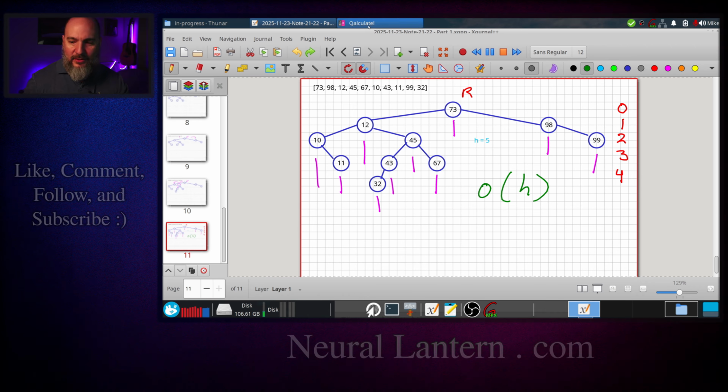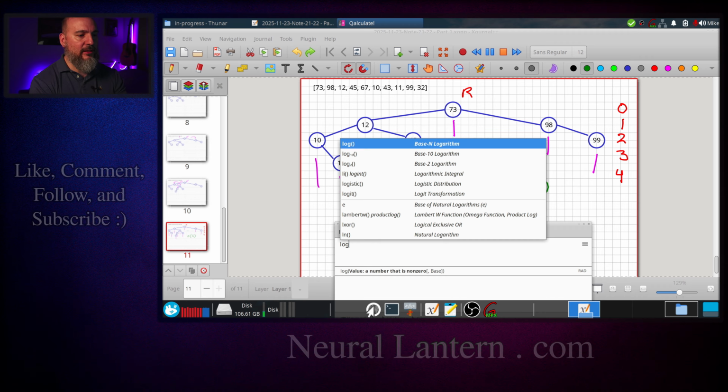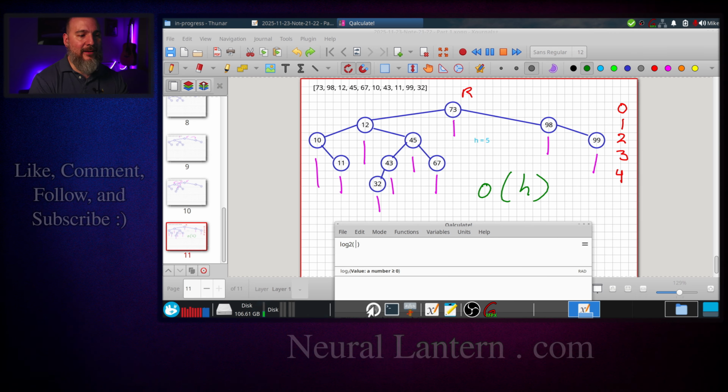If we plug this into a calculator, a perfect binary search tree should be log base 2. So if we did log base 2 of n, where n is the number of nodes, how many nodes do we have? Oh, shoot. 1, 2, 3, 4, 5, 6, 7, 8, 9, 10, I think. Yeah. Log base 2 of 10.